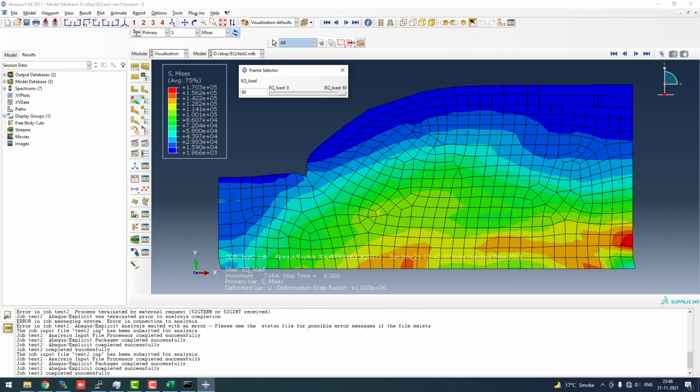So that's how you can form an acceleration based analysis using earthquake motion. So I will finish my tutorial here. Thank you.